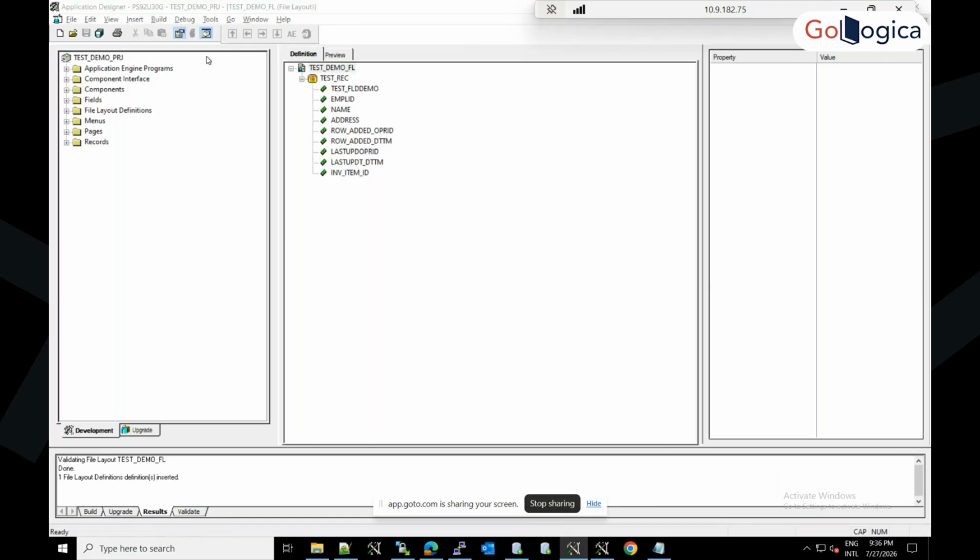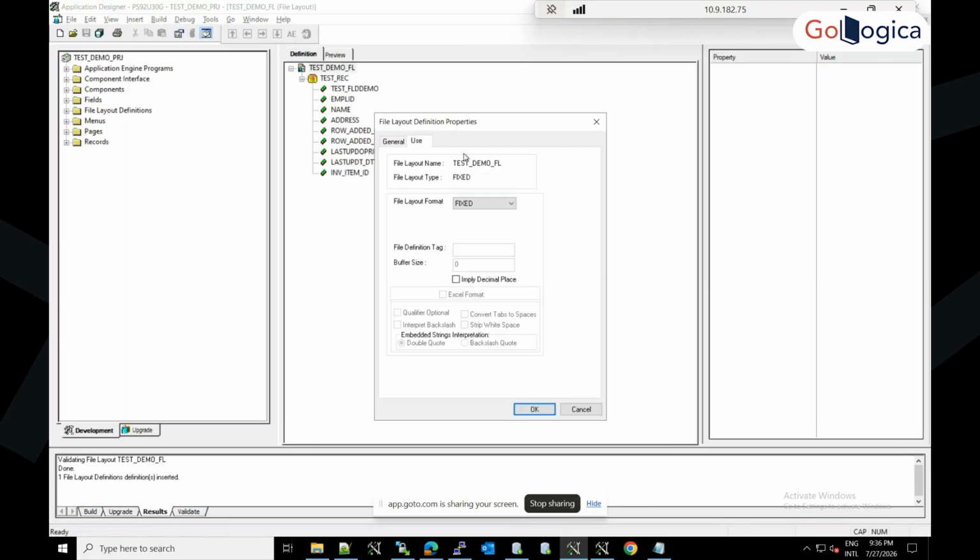So here, at the properties level, we can select three types of files: Fixed, CSV, and XML. Fixed is nothing but a normal TXT file. XML is another kind of file, and we can also save it as a CSV file. The XML file will be generated with tags. Mostly TXT and CSV are what all the users are going to use.